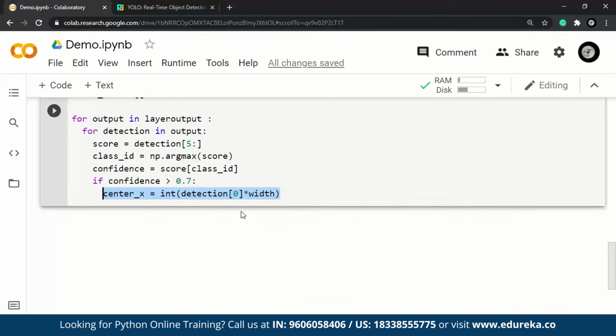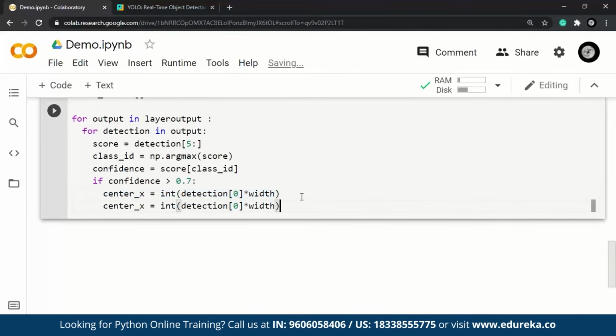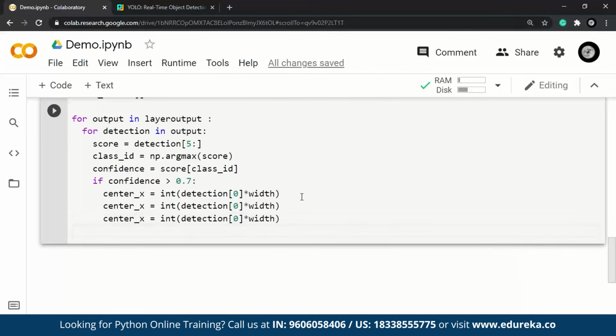Okay. So let me copy this again and paste it here. This is for the height and then for the width. So let me just change the name to width and then we'll have height. All right. And then we also need to mark height over here. And similarly, we're going to do it over here.